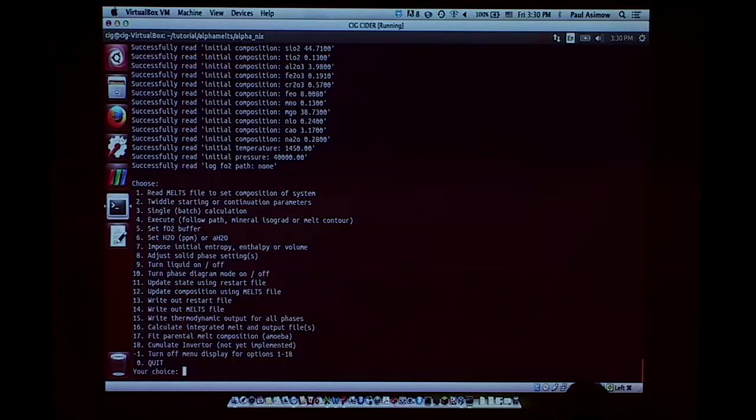Now, what condition are we going to start from? I want to calculate, in this case, the exercise is to do the decompression continuous melting path of this peridotite for a mantle with a potential temperature of 1350 degrees C, which is sort of the number that most of us think normal MORB mantle has.